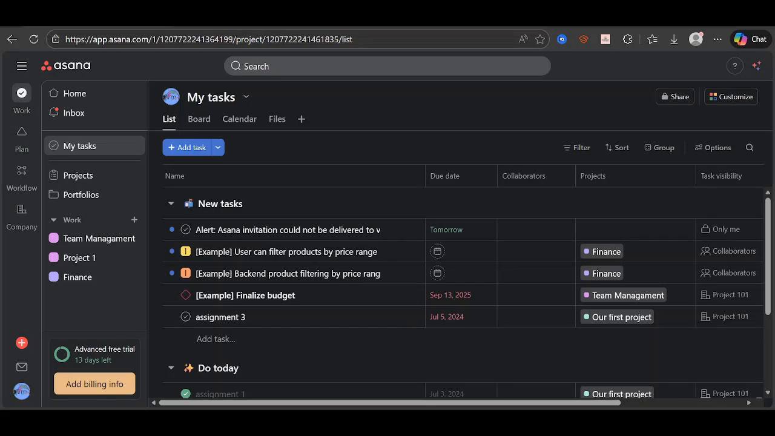In today's video, I'm going to teach you how to duplicate a project in Asana. If you find yourself rebuilding the same workflows over and over, project duplication is the fastest way to spin up a consistent, ready-to-use space without starting from scratch.